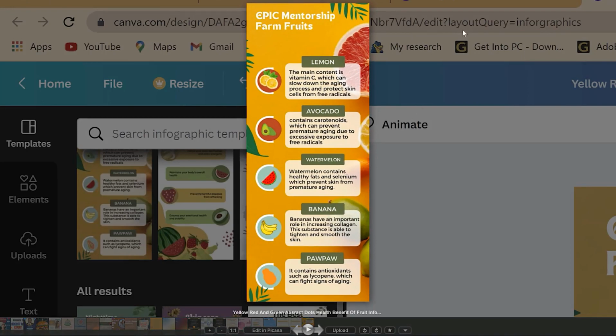You've downloaded it, and you can share it with your visitors or anyone who visits your company or your farm, so they get an understanding of what products you have, or what kind of fruits you produce in your company. So this is about infographics.